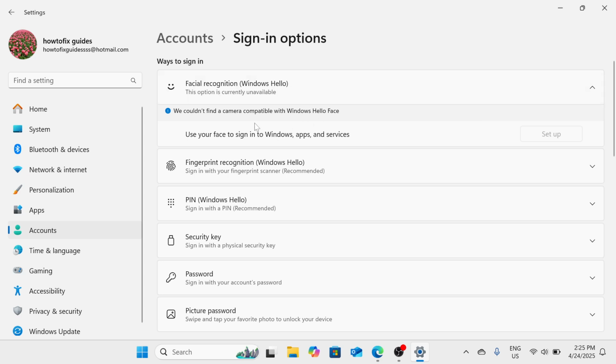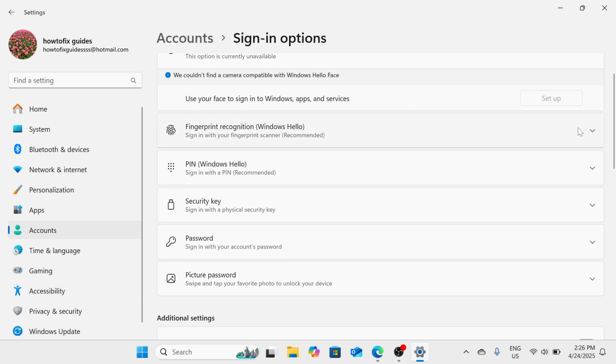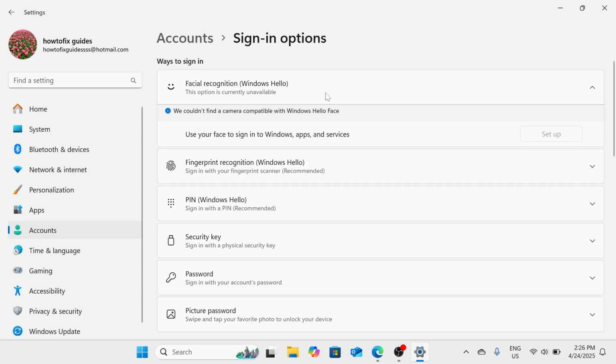Since this facial recognition says we couldn't find a camera compatible with Windows Hello Face, and since I am only using a laptop, we will proceed with this fingerprint recognition. But if you don't receive this notification, you can also change or set up the password for this one just by clicking this setup button.